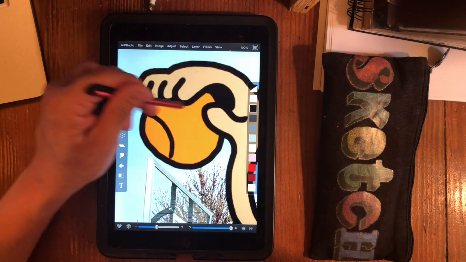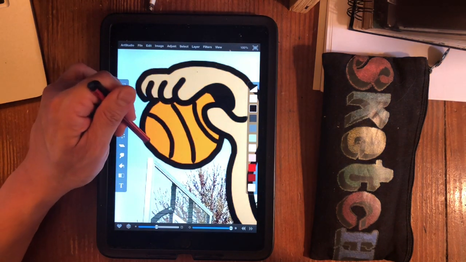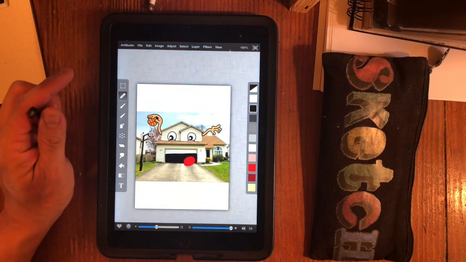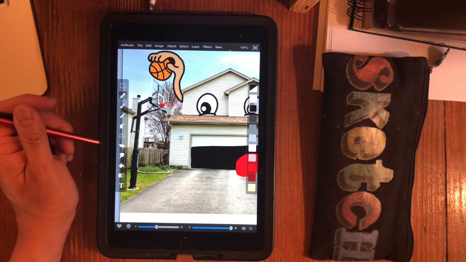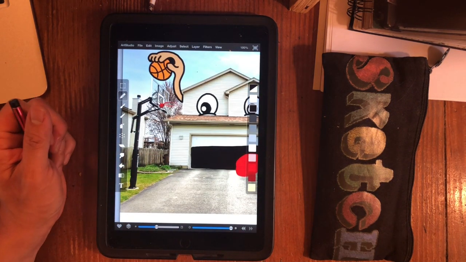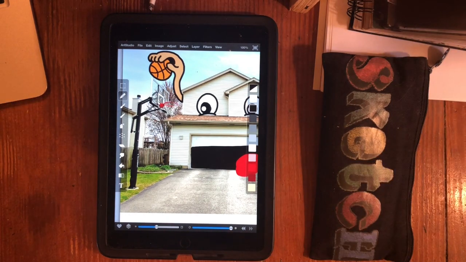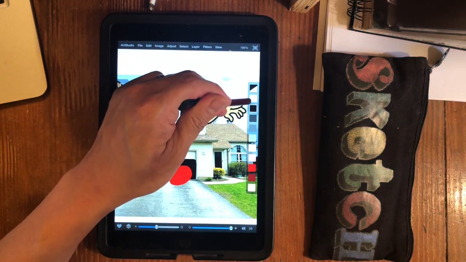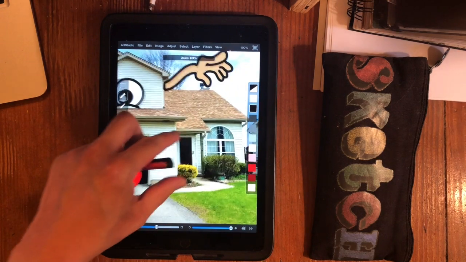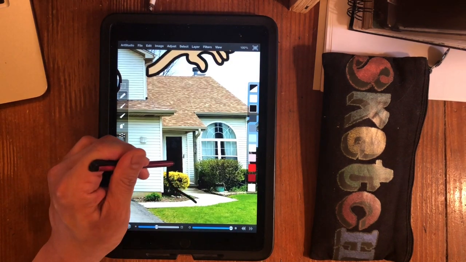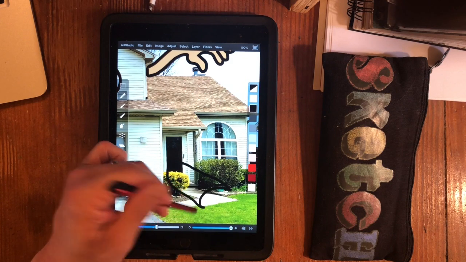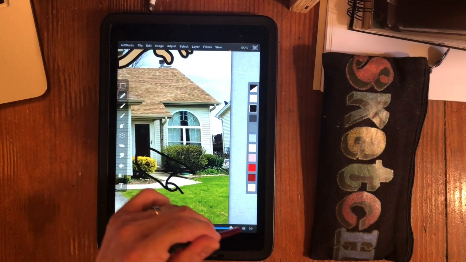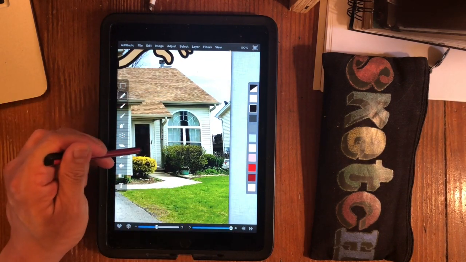Then the basketball design. And then I think I will add shoes. Oops, sorry. So legs and shoes. I can have one leg. No, oops. I don't like this size.